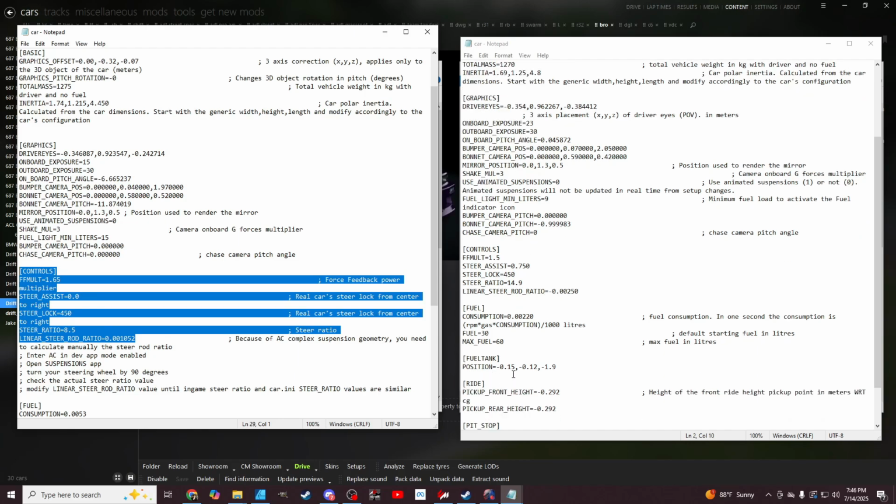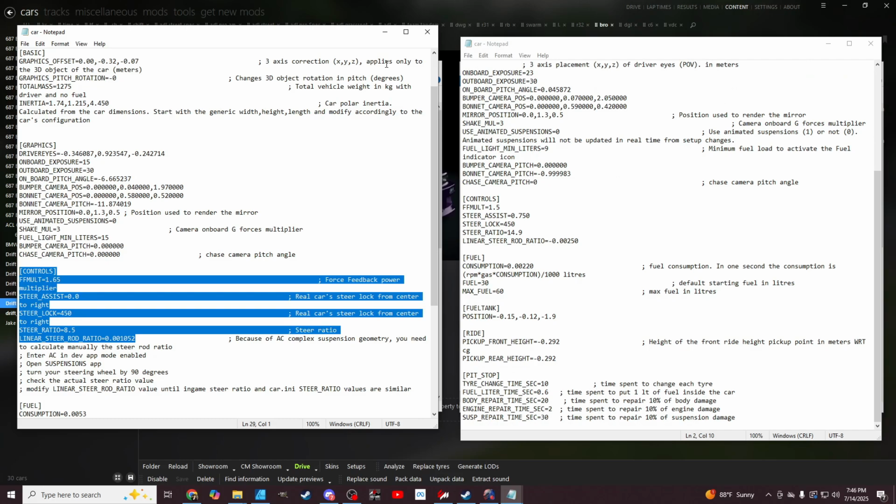Fuel tank position, all that stuff's pretty self-explanatory. I'm going to show you guys a little bit in CM showroom after this as well. But controls, like I said, 100% of the time, you're going to need to copy and paste those over.